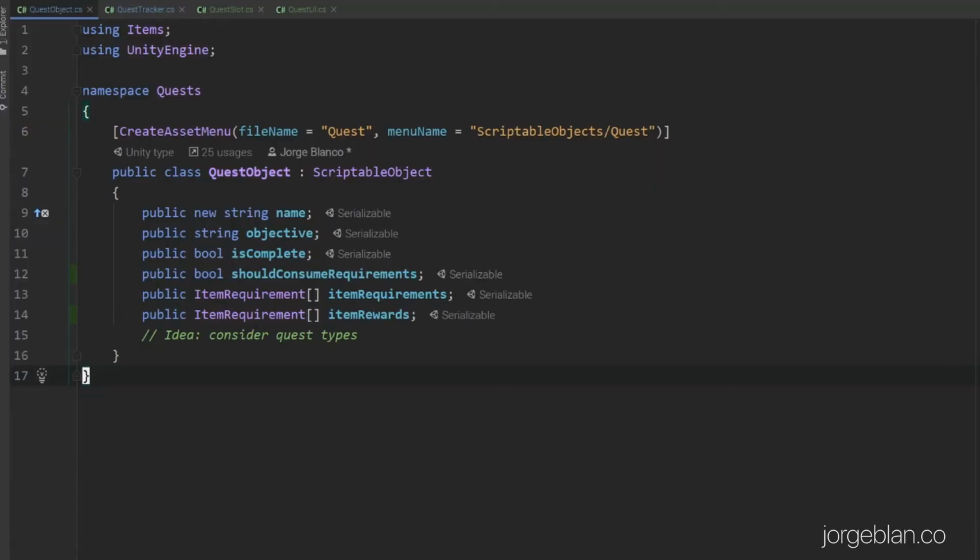First, let's look at the changes that I made to the quest object here. We have a couple of variables here. One is should consume requirements. That tells us if once we complete the quest we want to consume whatever item requirements it has. And then we have an item reward section, which is the items that we want to reward the player with once they complete the quest.